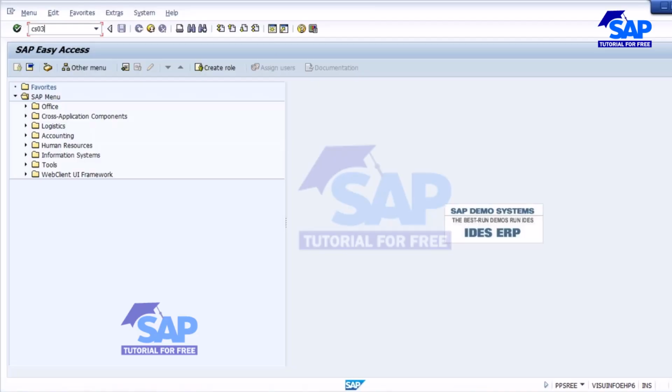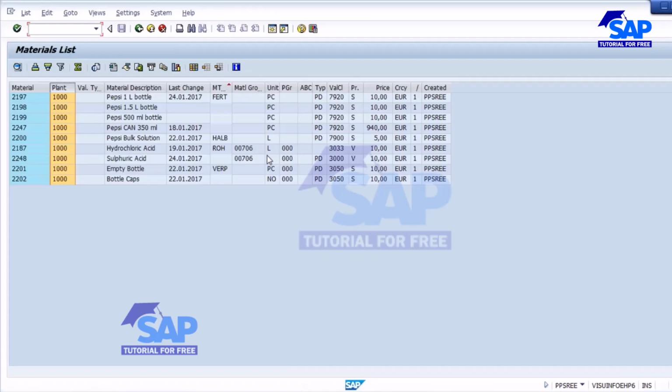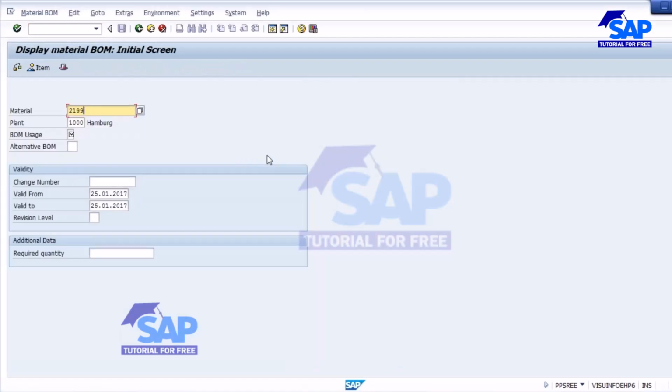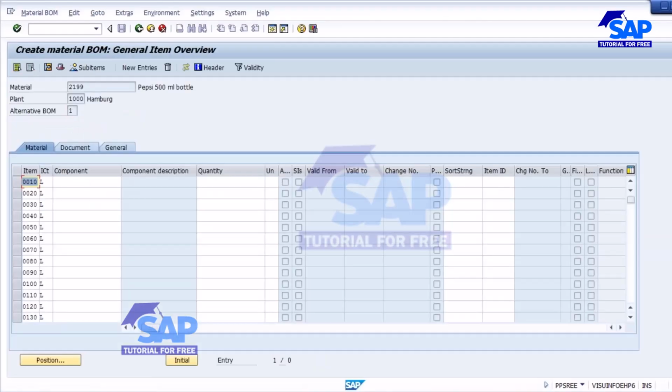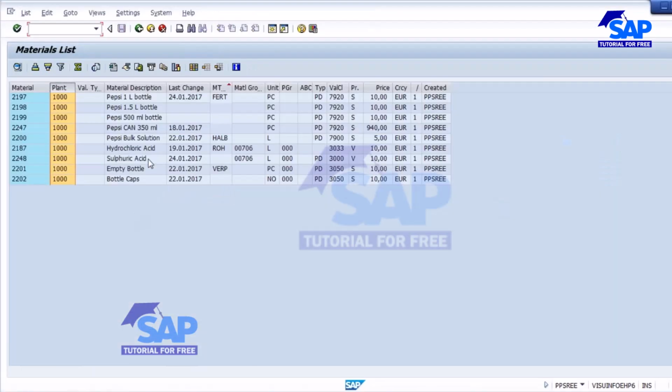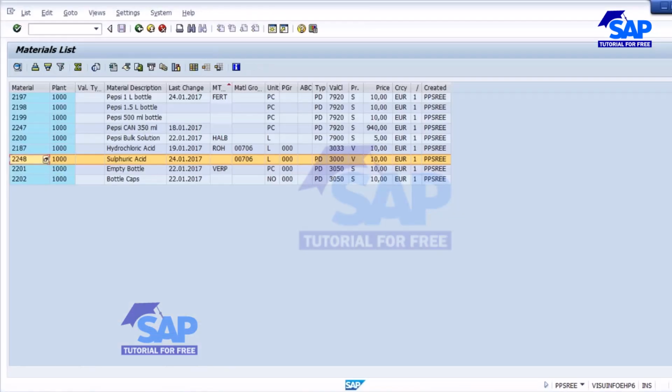Let me check whether it has a BOM or not. CS03. What is that material? Pepsi 500 ml, 2199. So it does not have a BOM, so I will create a BOM. Okay, enter. I'll put one raw material and one packing material. As of now for the raw material I'll put sulfuric acid, 2248.